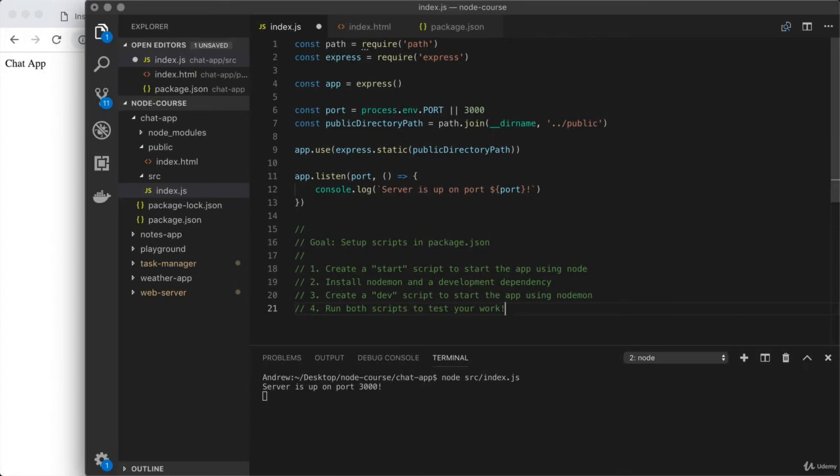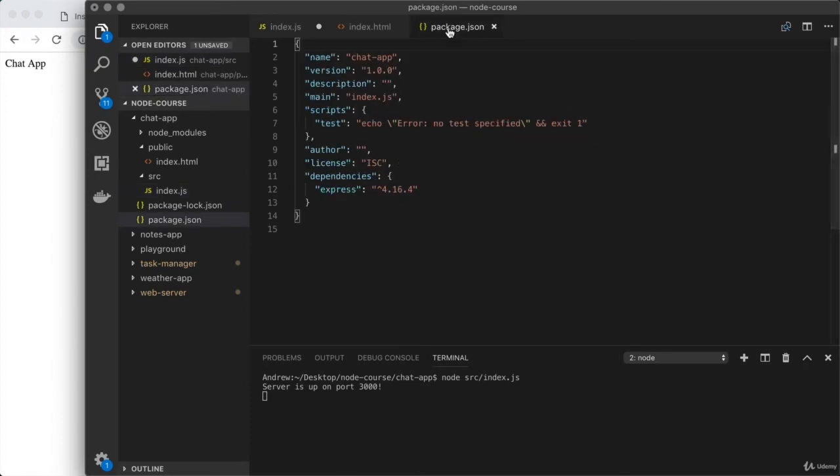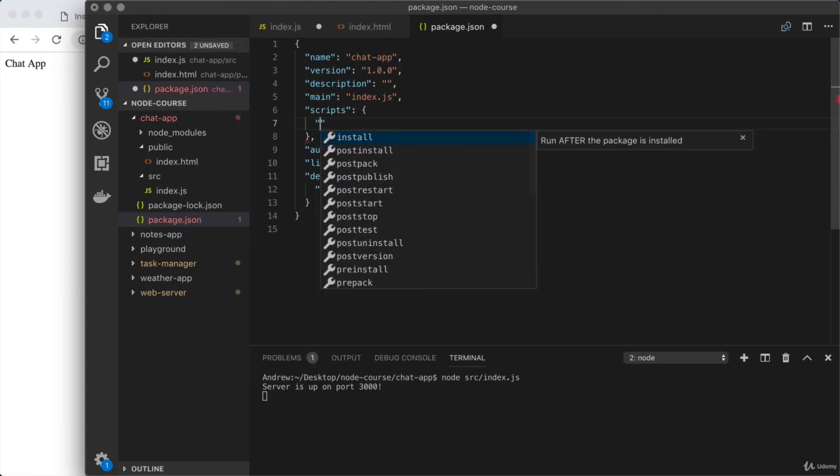Let's go ahead and get to it. Over in package.json, we'll be setting up both of these scripts. Now, I didn't tell you what to do with the test script, so maybe you left it in place or maybe you removed it. Either way would be perfectly fine. I'll go ahead and remove it. And then we'll set up those two scripts.